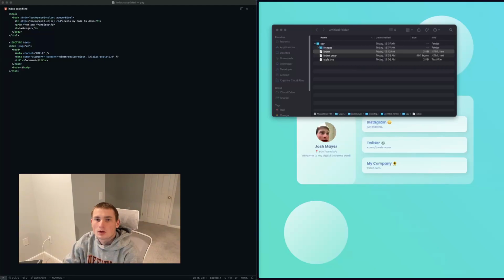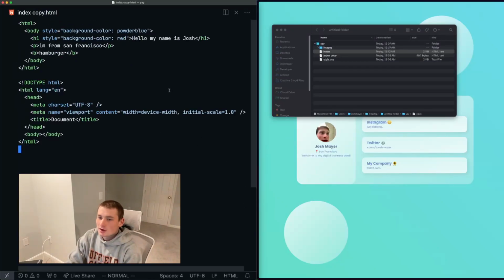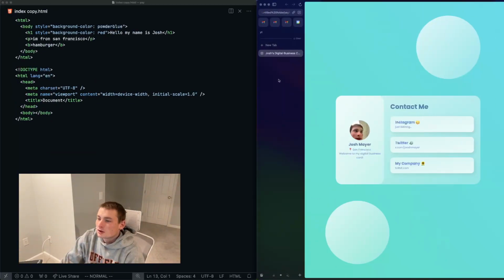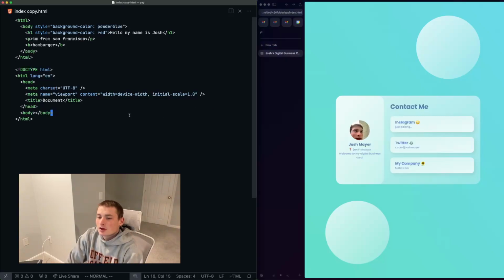Okay, so where we left off last time was just writing a little bit of HTML and a little bit of CSS. And basically, with the combination of those, you're able to code websites essentially with the structure of HTML and the styling of CSS.